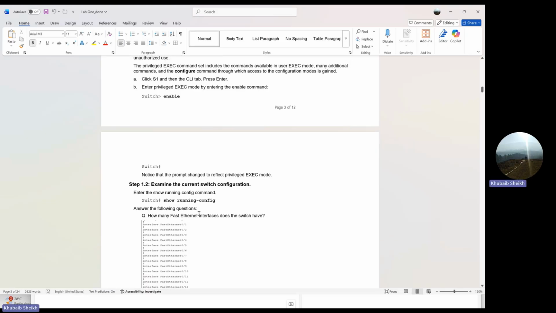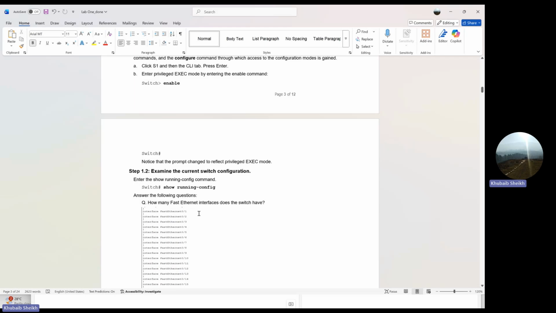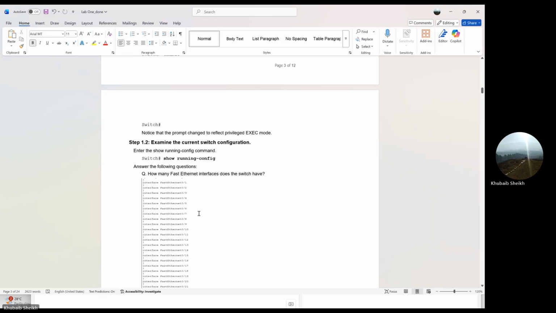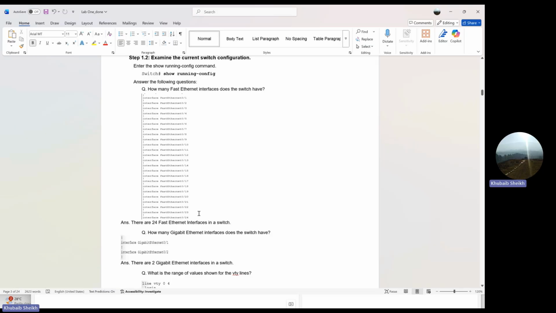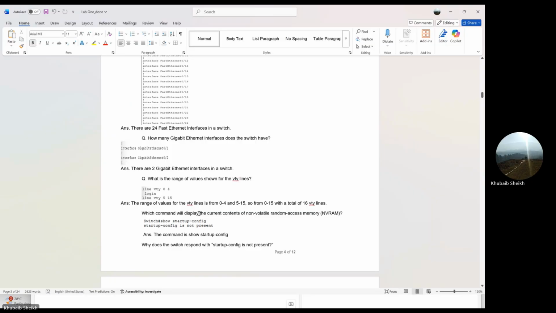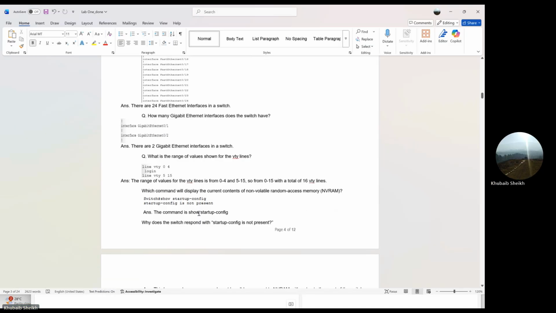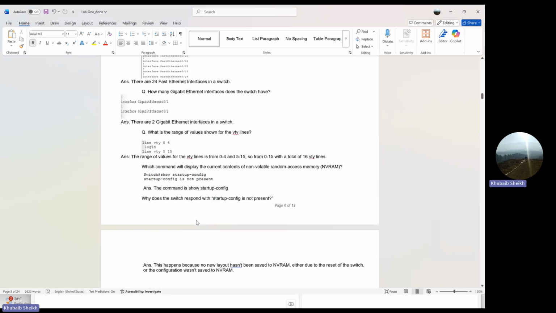Now after this, I'll check the current configuration using the show running-config command. From this output, we can see that the switch has 24 Fast Ethernet ports and 2 Gigabit Ethernet ports. The VTY line ranges from 0 to 15. And then when I run the command show startup-config, the switch says startup-config is not present because no configuration has been saved to NVRAM yet.